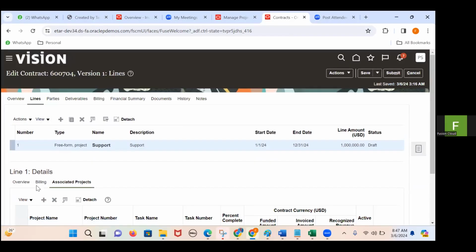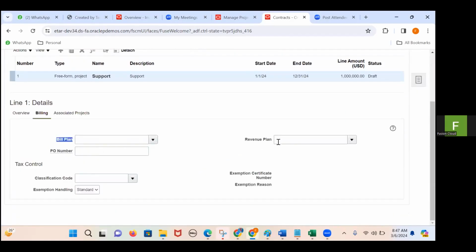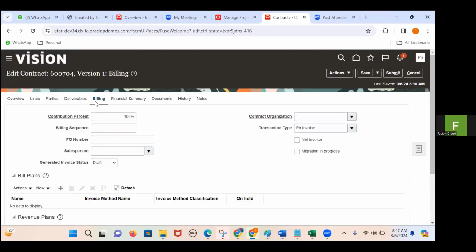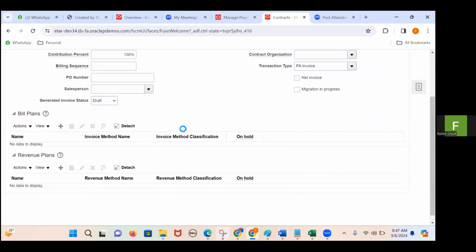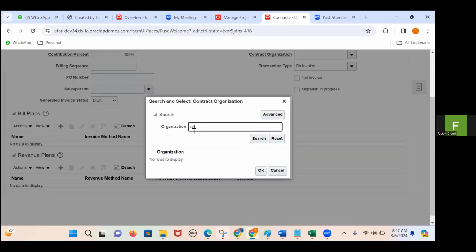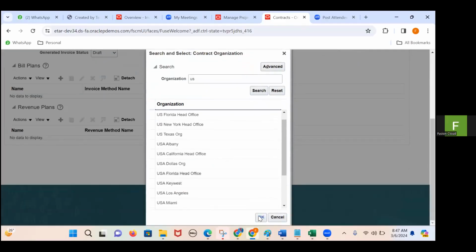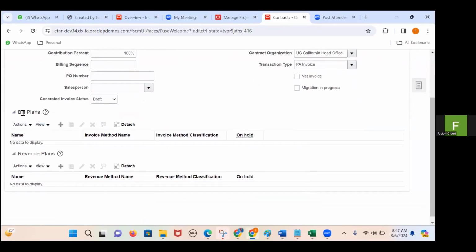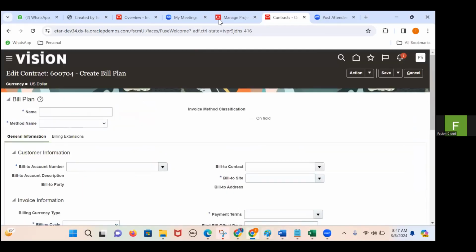Now, when I go to the billing tab, I wanted to map the bill plans and the revenue plans. When I go here, I can see nothing because the definition of the bill plans and the revenue plans is still not completed. So for the definition, we'll go with the billing. We'll give the contract organization as some California or something. Now I'll go with a bill plan. Let me go with a plus.